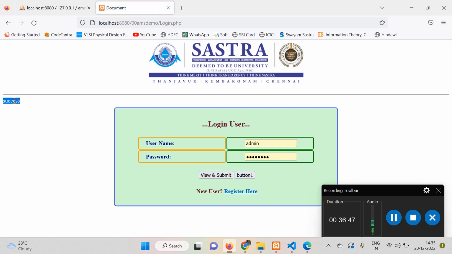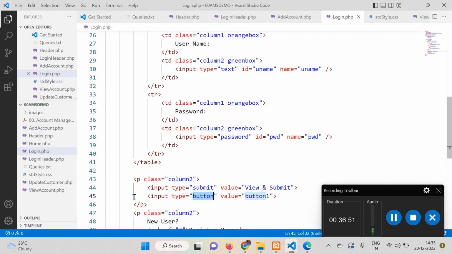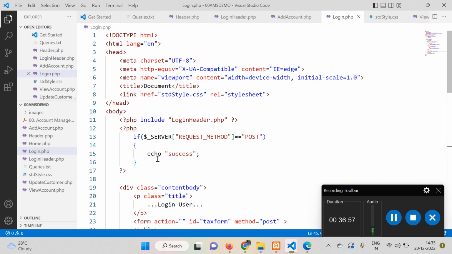So the requested method is a post, so that it displays the success. You can debug your code by putting some echo or alert message. Echo means it will be displayed on the page. You can also use an alert message, but an alert message is a script. Okay, so can the JavaScript be executed through PHP?